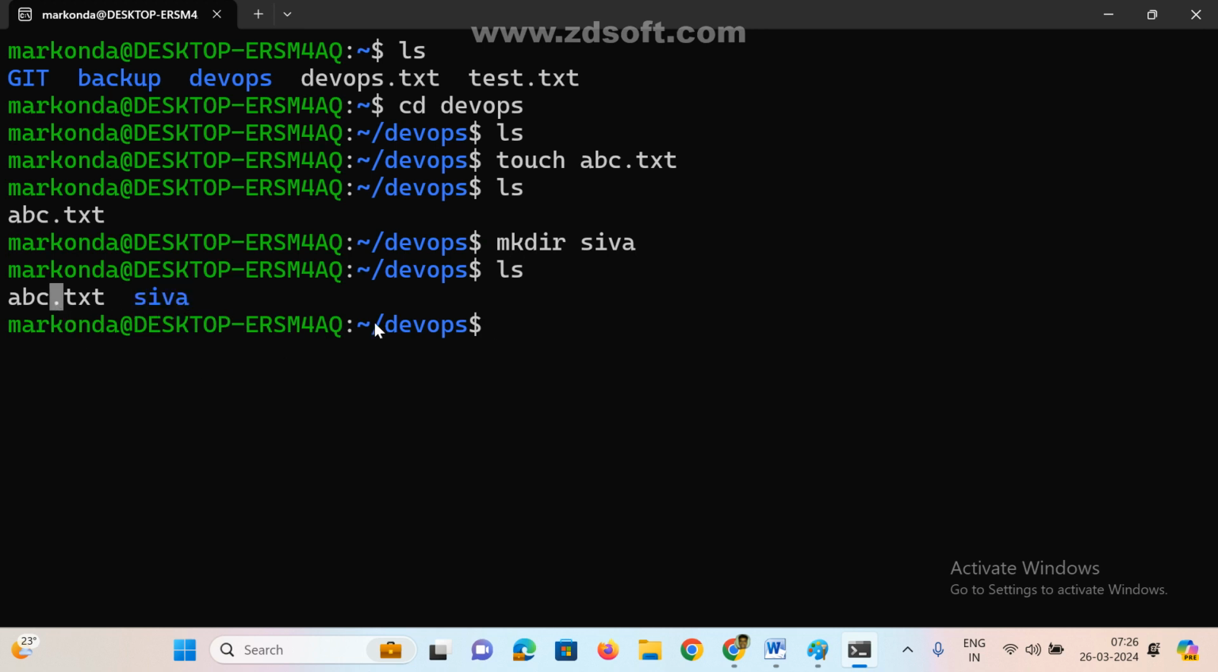So we can create anything. Whatever you want, we can create it. If you want to, we can create a file, or if you want to, we can create a directory.